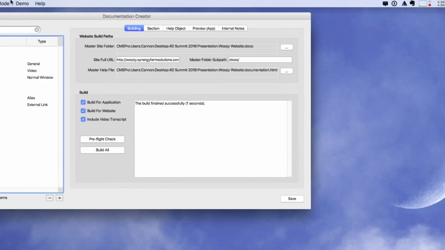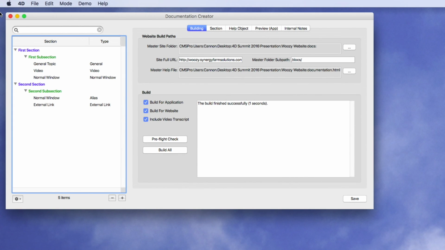And then when I build, after all that work, all I have to do is click, I can do a pre-flight check. So I can do that. It says no issues were found. It basically goes through and makes sure all the linking is going to work correctly, all the files are in the right place, nothing's missing, etc.